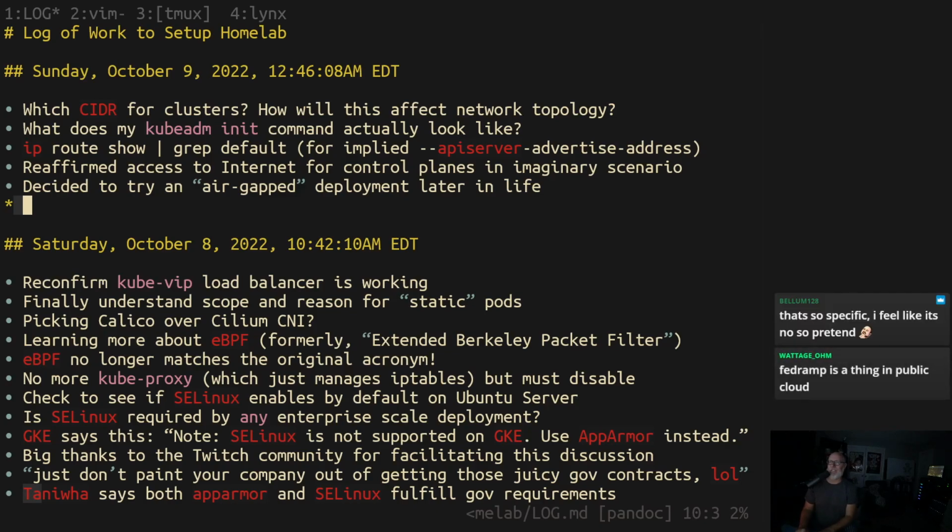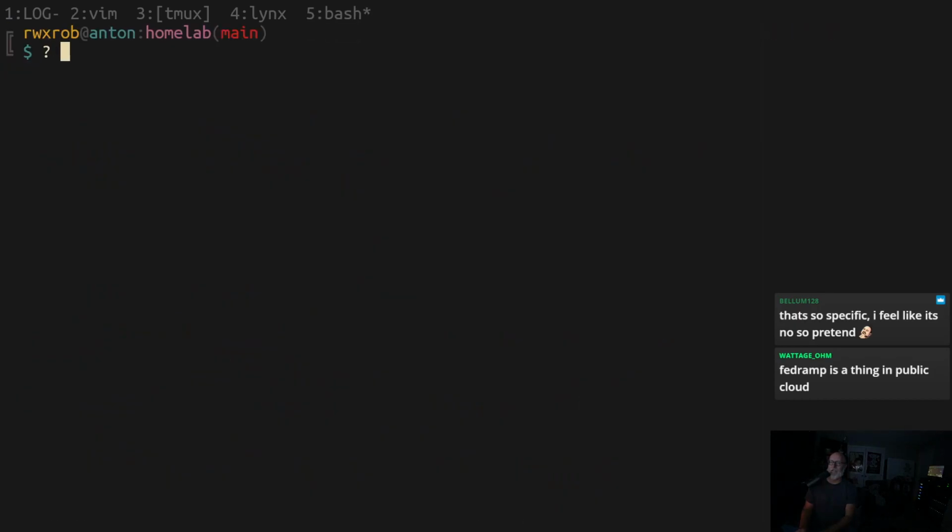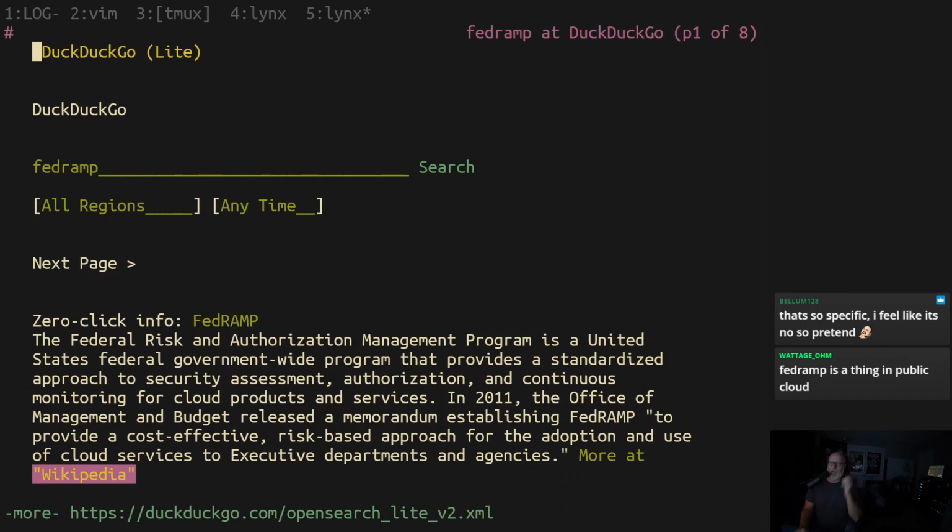So, FedRAMP is a thing in public cloud. Yes, it is. Let's go look up some of the FedRAMP. The Federal Risk and Authorization Management Program is the United States federal government-wide program that provides a standardization approach to security assessment, authorization, continuous monitoring, and cloud products. In 2011, the Office of Management and Budget released a memorandum establishing FedRAMP to provide a cost-effective risk-based disclosure. So this is the thing.